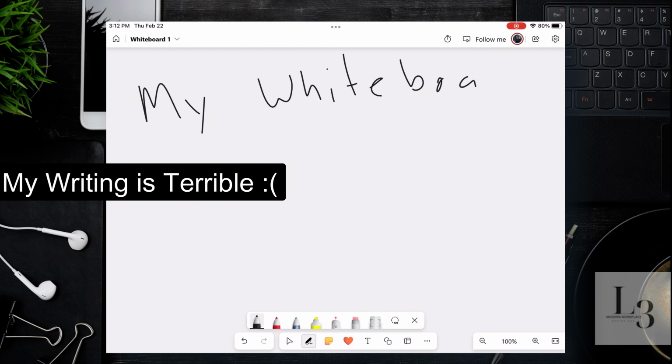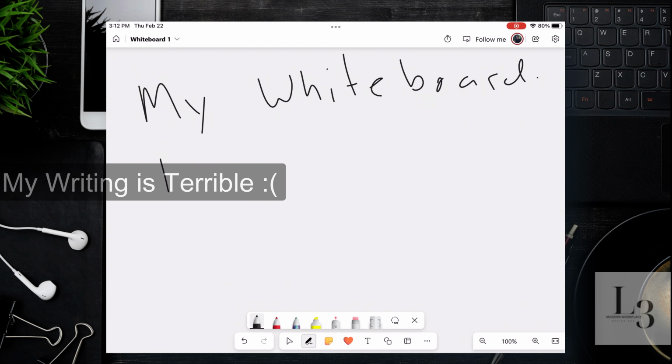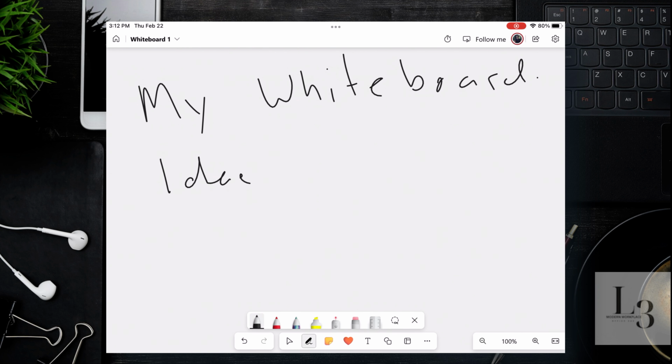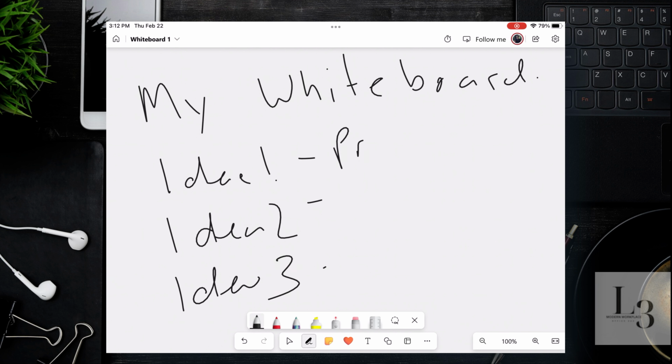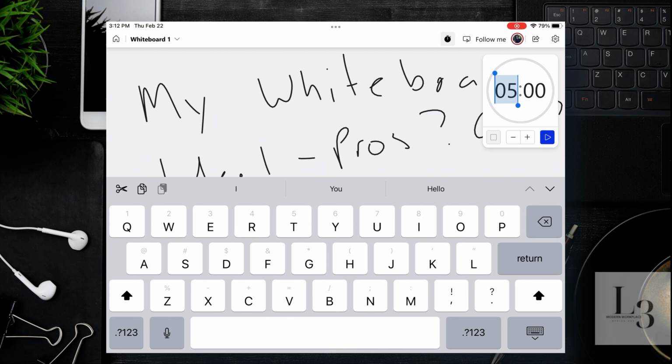Here I'm just writing with the pen. My writing is terrible, so hopefully your writing's a little bit better. But here's my whiteboard, some ideas, and I can select a highlighter. I'm just going to finish up here, write some other notes, and then what I'll do is grab a highlighter and start highlighting.